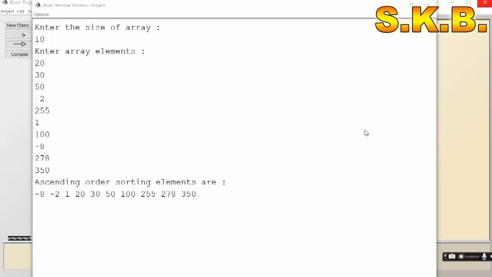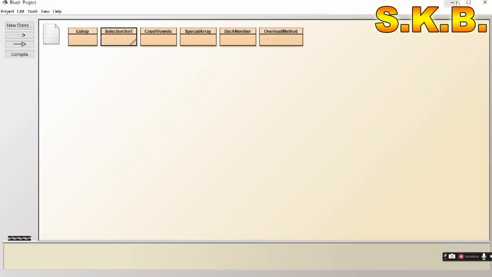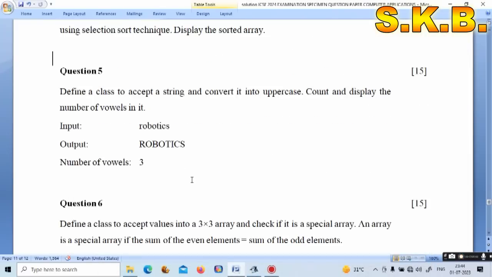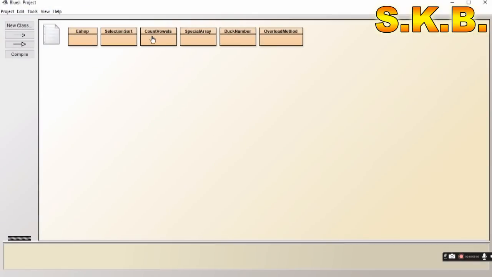Now I'm going to close that window, minimize it, and look at the next question, question number 5. Define a class to accept a string and convert it into uppercase, count and display the number of vowels in it. Input: robotics, output: ROBOTICS in capital letters. Now the number of vowels present in this string: there are 3 vowels, O, O and I. Okay, now how to solve it?